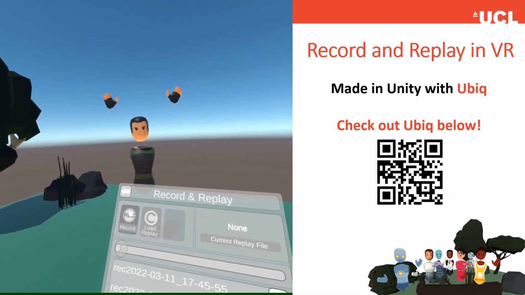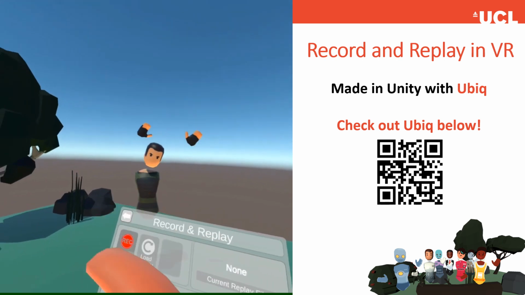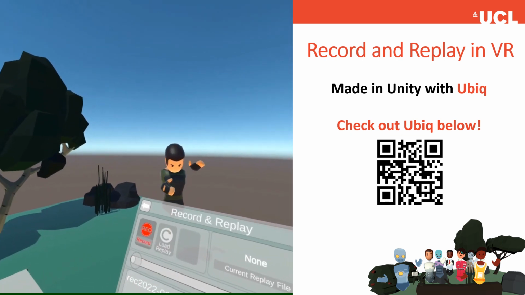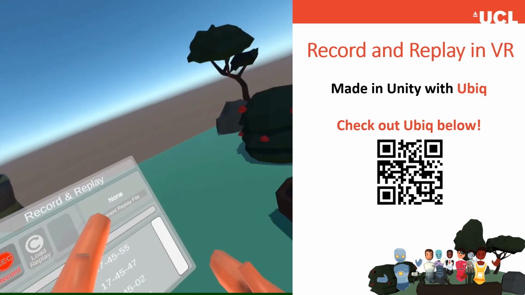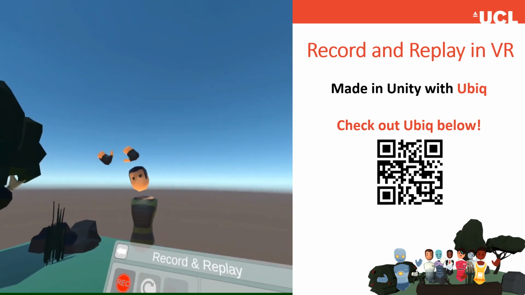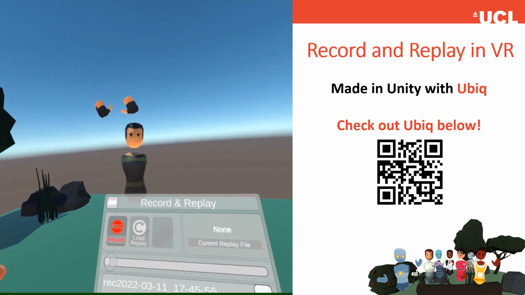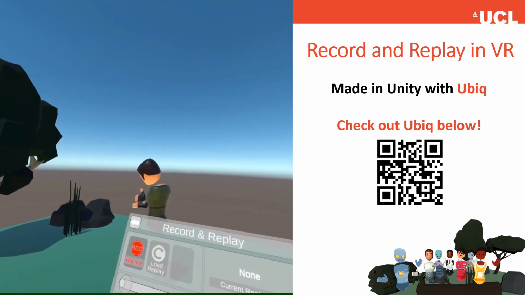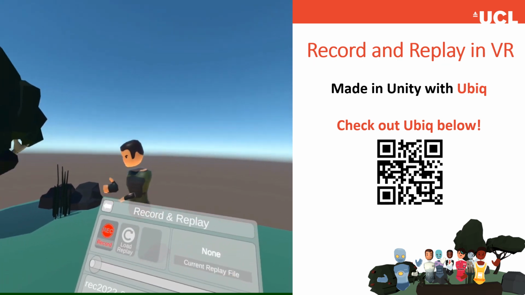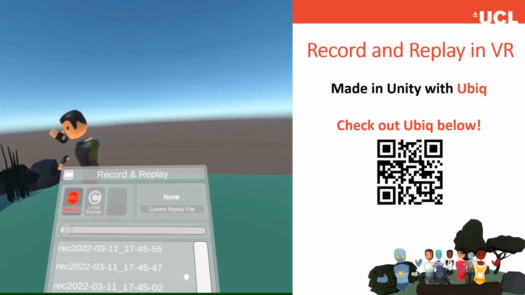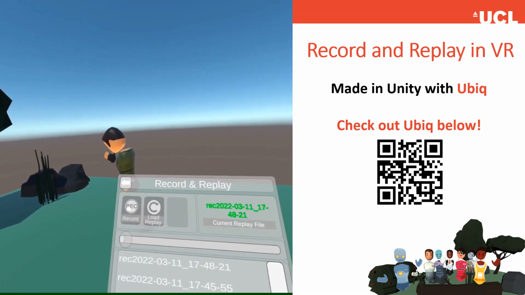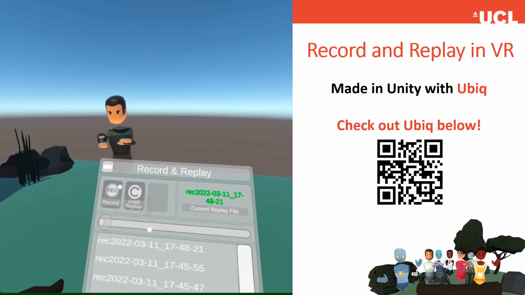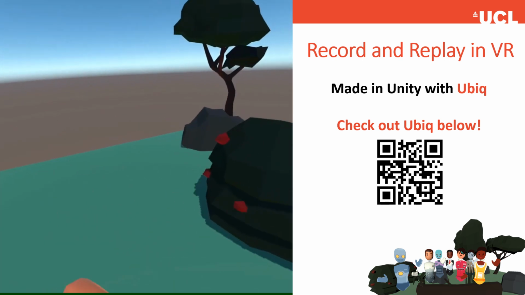Well, a simple but quite effective way to create NPCs in VR experiences is to use record and replay in VR. We developed the record and replay tool in Unity with Ubiq. Ubiq is our networking library that we use for research, teaching, and development. It is open source and you can check it out by following the QR code shown here. In this video, you can see how the record and replay tool works in action.